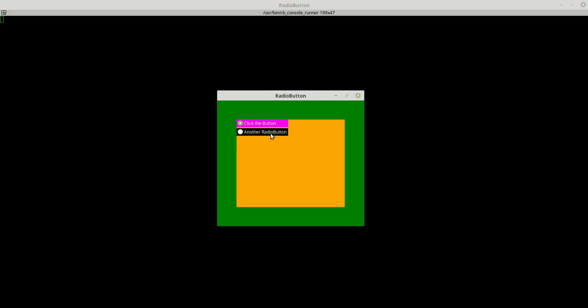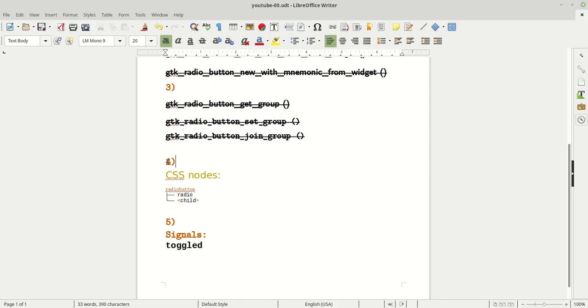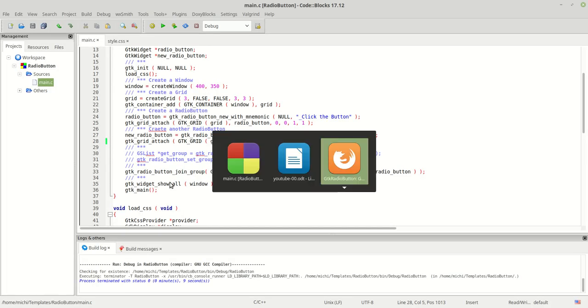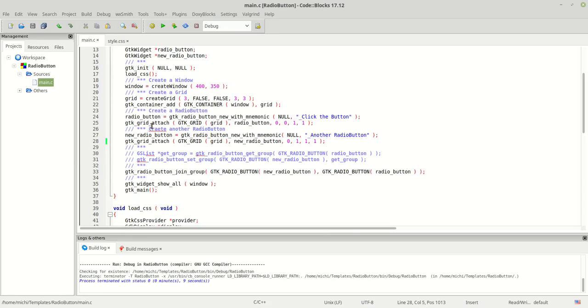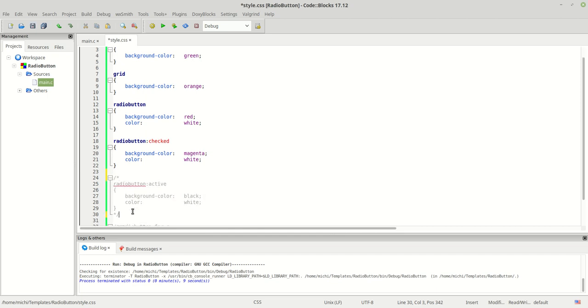So watch, I'm clicking here, I'm releasing, I'm clicking here, I'm releasing, see? So basically this is the black background, which is set with active. Okay, now let's copy this part. I'm going to hide it and I'm going to use the last one, which is the hover.